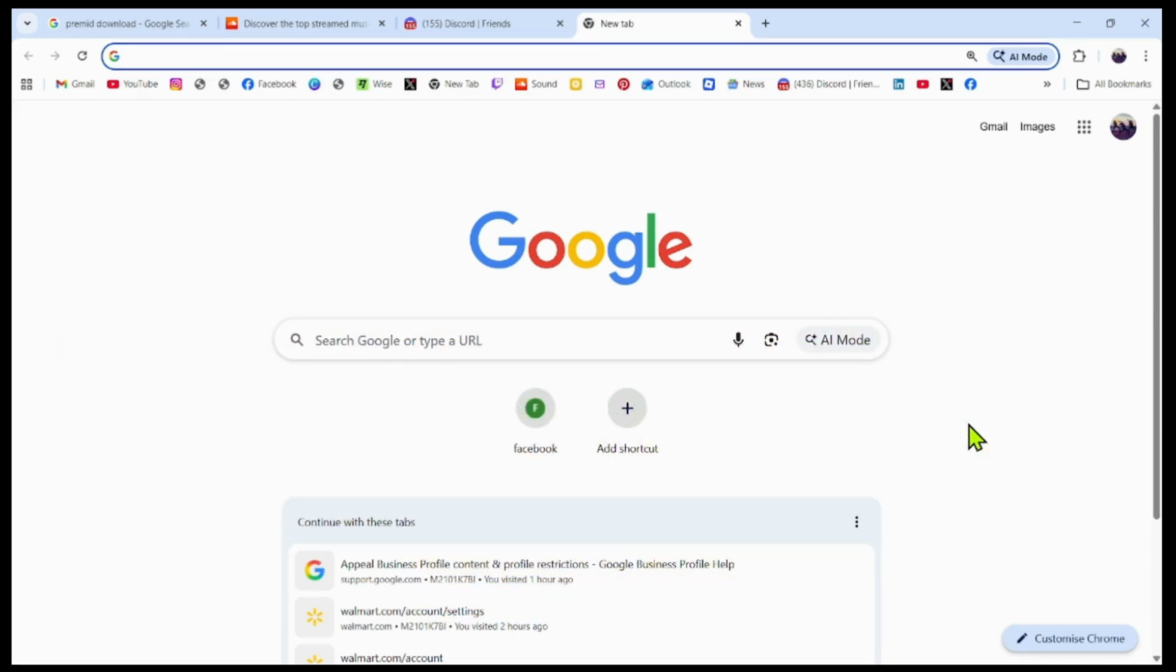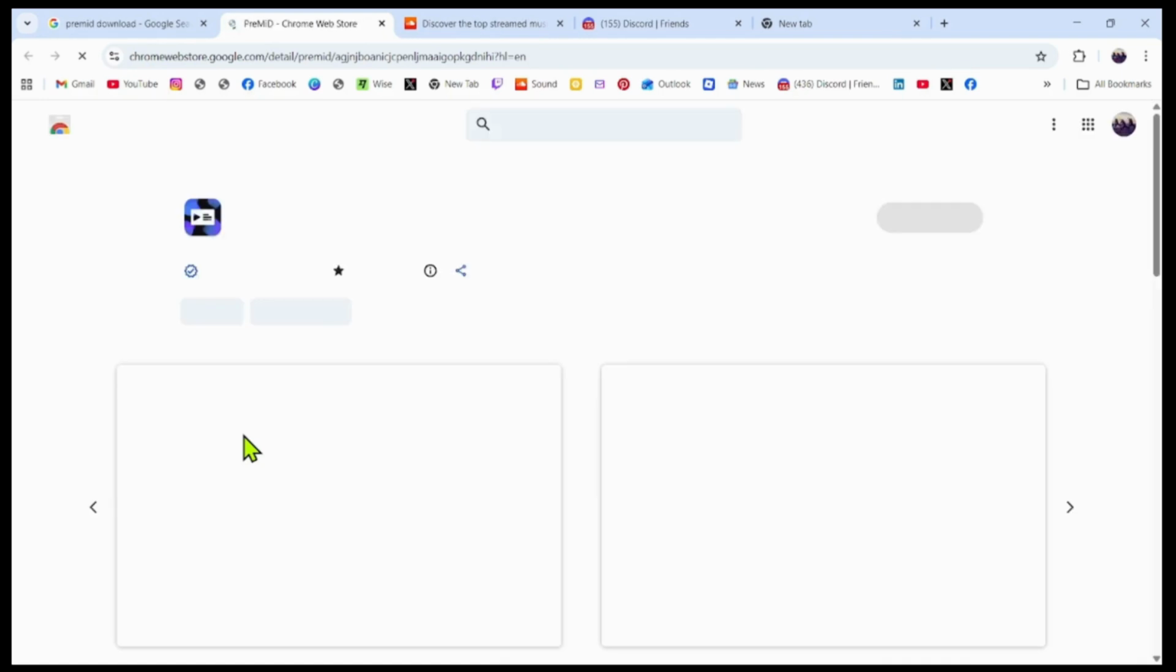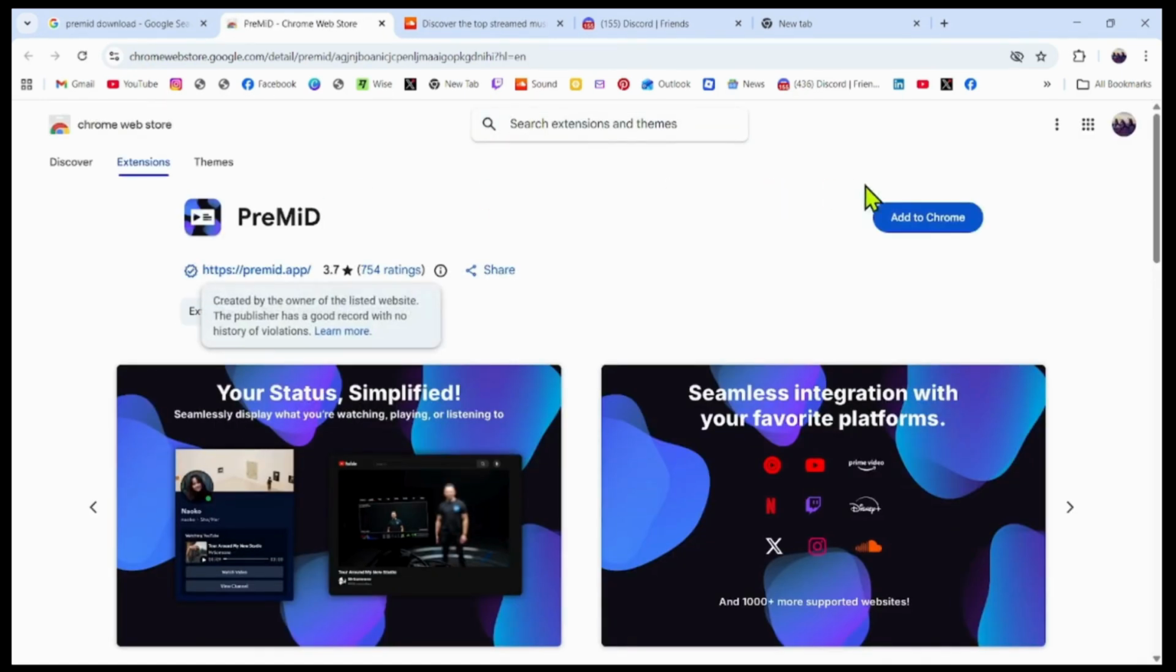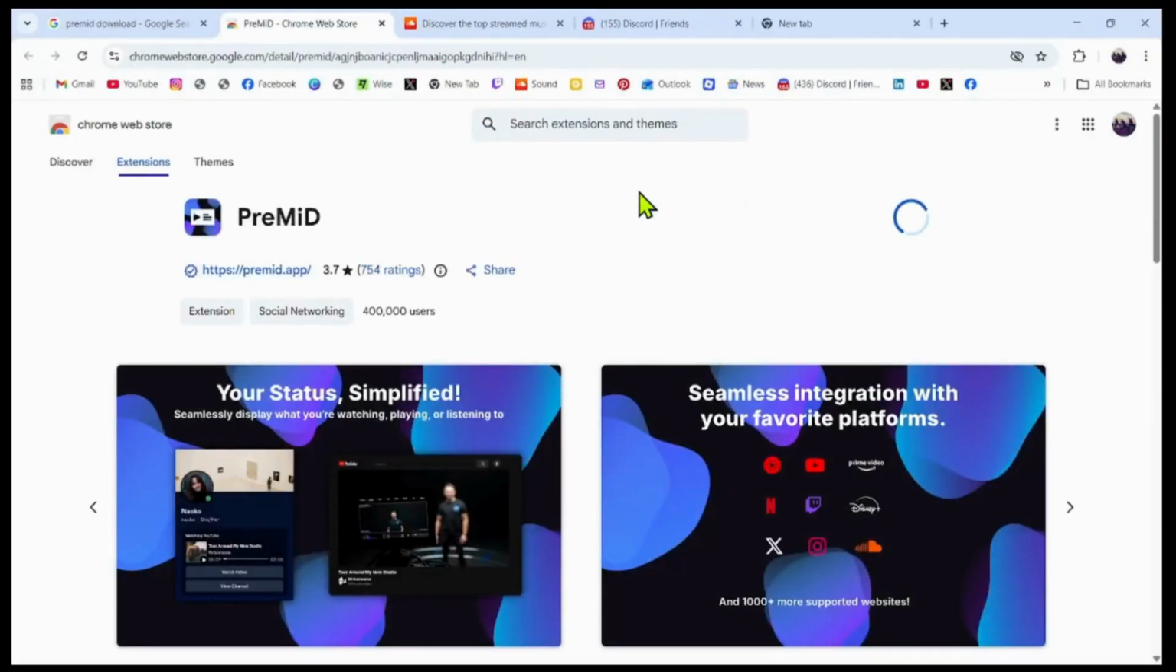So if you want to add SoundCloud music to your Discord status, then what you need to do is first, you just need to simply open up your browser, any browser that you're comfortable with, and then you need to go with search and search for Premium Download. After that, you need to go with Chrome Web Store and you need to install the extension. So go with Add to Chrome, which will be on the right side, and then go with Add Extension. Just wait for a few seconds till it adds the extension.